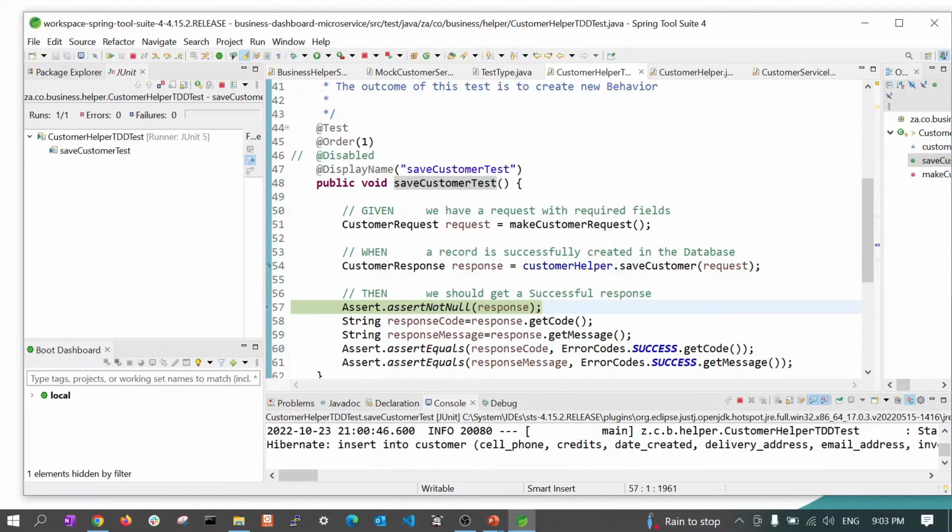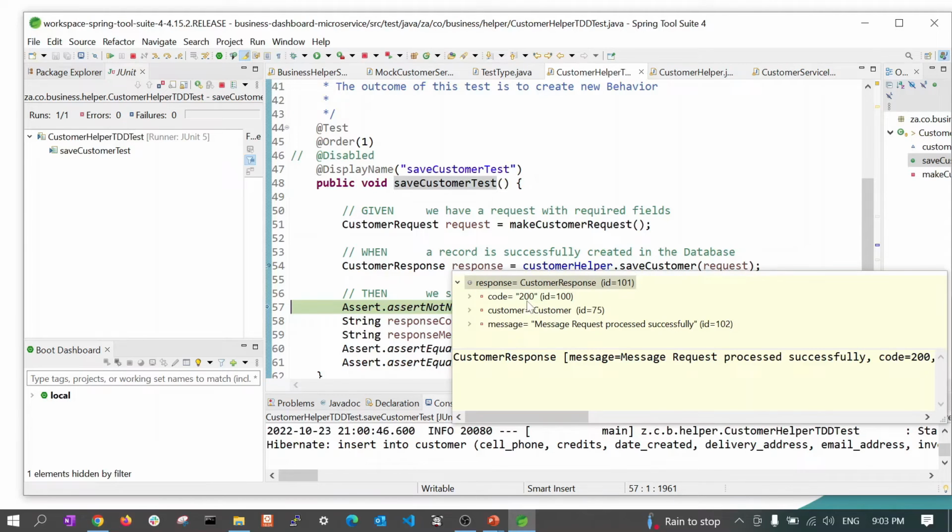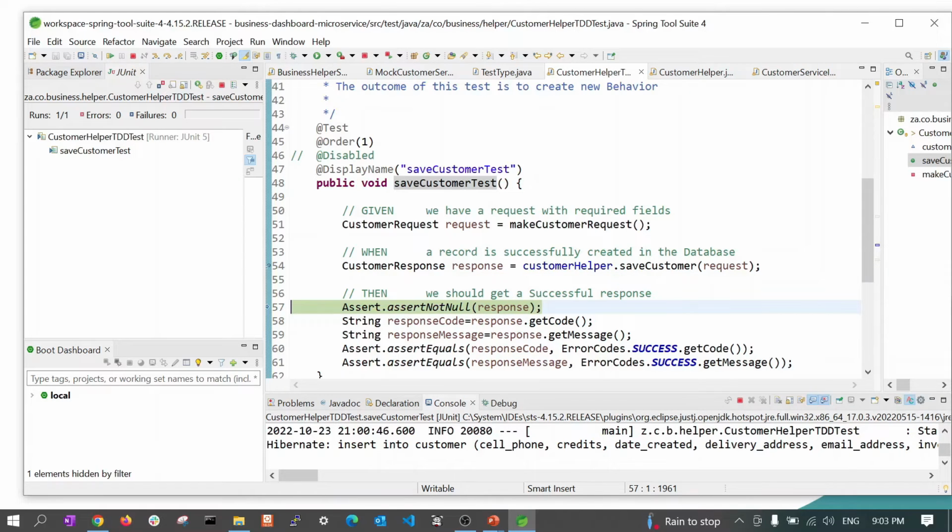You can see from the response that I got a code 200. Now 200 is what we use in HTTP with web requests to indicate a successful response. And here's the message: request processed successfully. So this created a record and wrote it to the database.